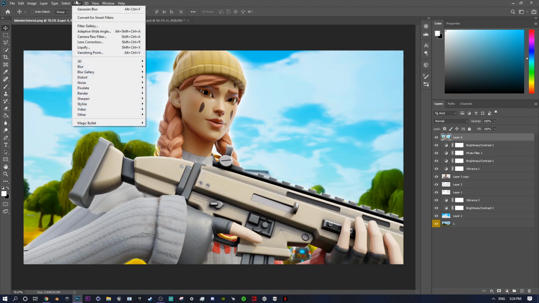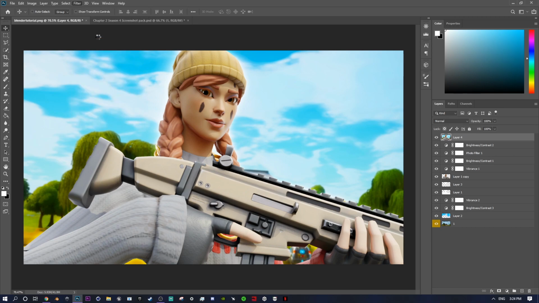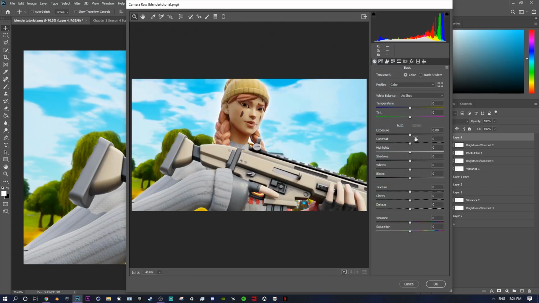And then you want to go up to Filter in the top, and then go to Camera Raw Filter. Now I have a specific Camera Raw setting I use, but if you go in here you can play around with it. This is more stuff that's going to help with the CC, the color correction, stuff like that. But I'm just going to load the preset I have.